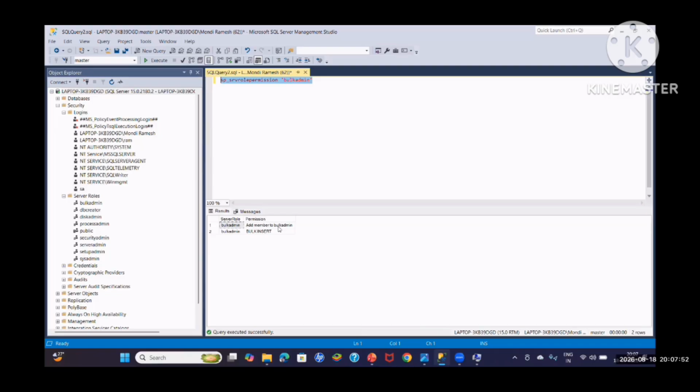So assume I want to create a database, and what permissions can you grant? dbcreator, the server role permission. When I execute this, if you grant dbcreator permission to me, I can create a database. I can alter the database. I can drop the database. I can take a backup, and I can restore the database. See, this many actions I can do if you grant dbcreator permissions.